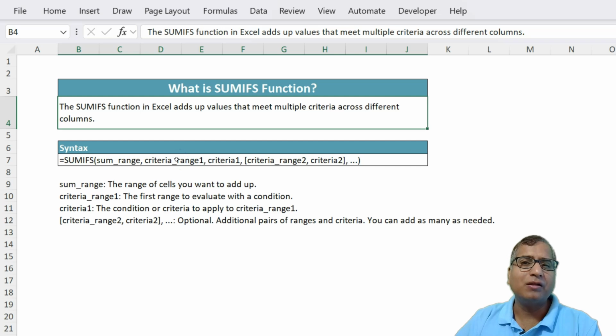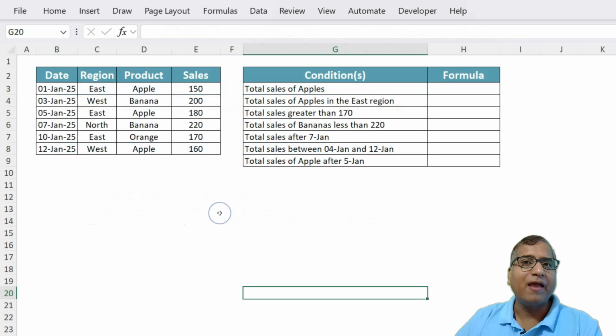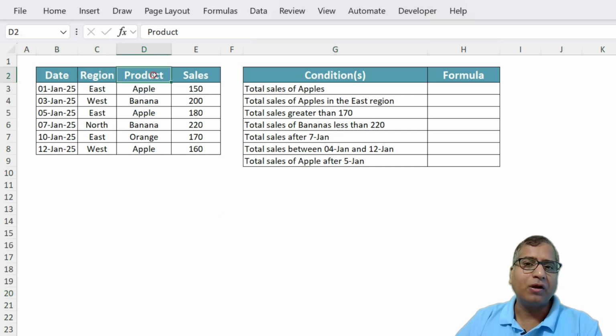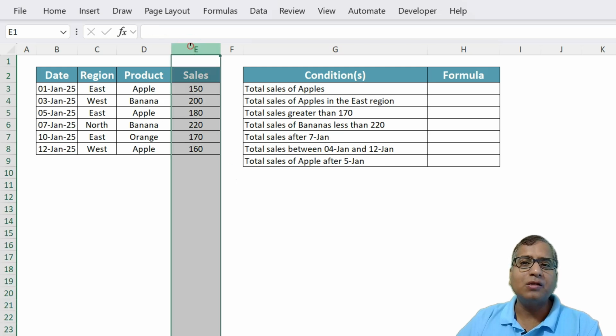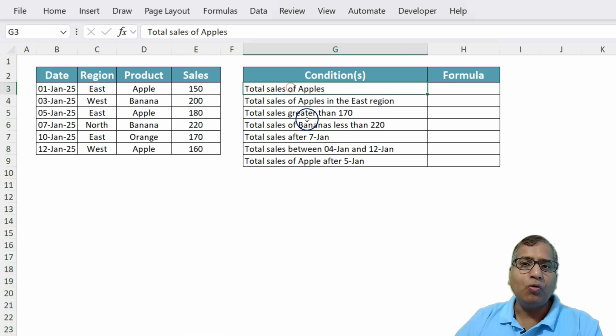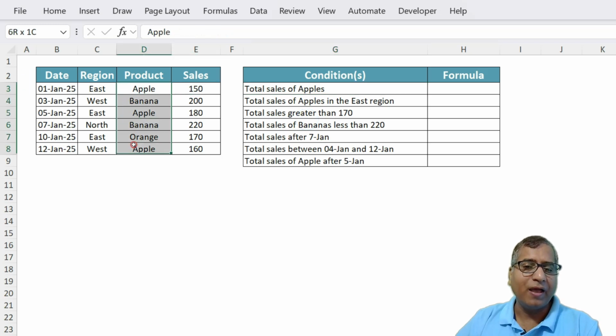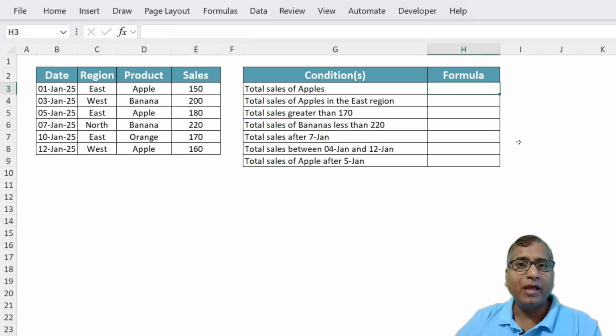Now let's look at some of the examples. So here I have a small set of sample sales data. It has got date, region, product, and sales. And what we want is the sum of sales, but with different types of conditions. So the first one, total sales of Apple. If you see here, we have got multiple products, only Apple. So what can be the formula?